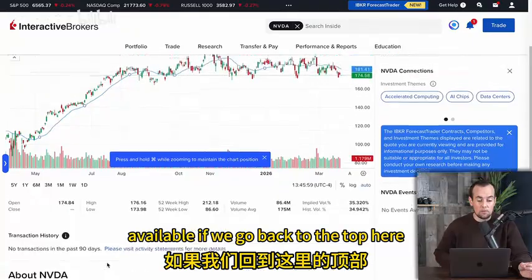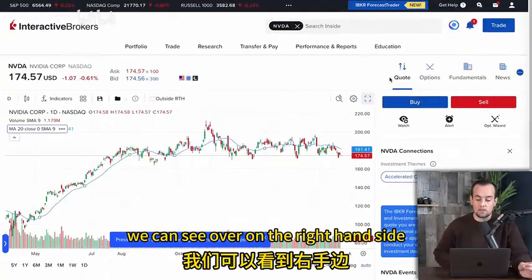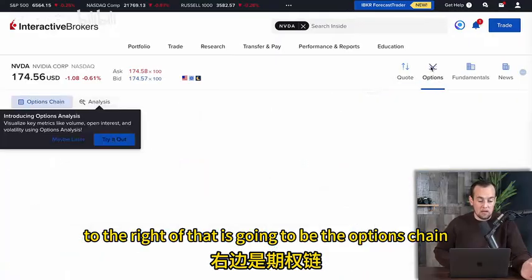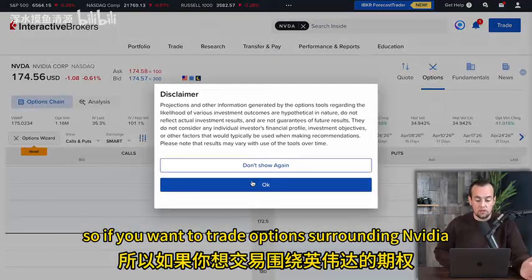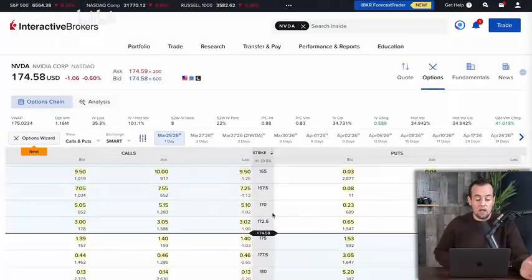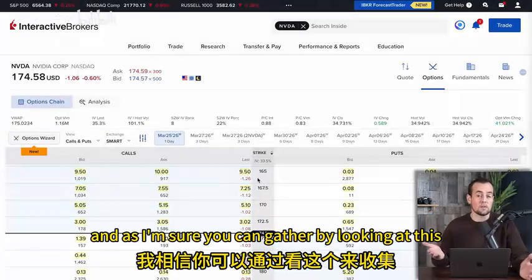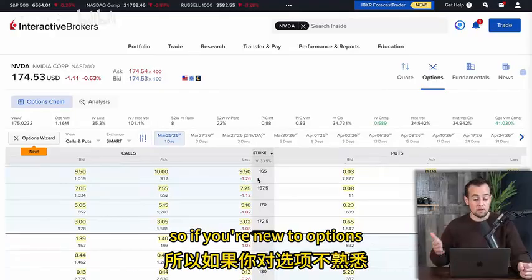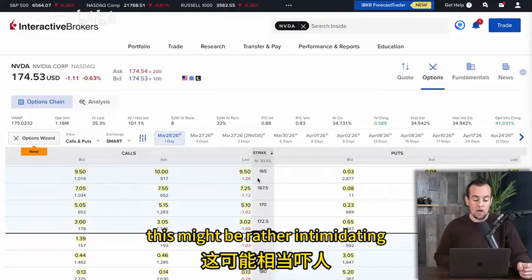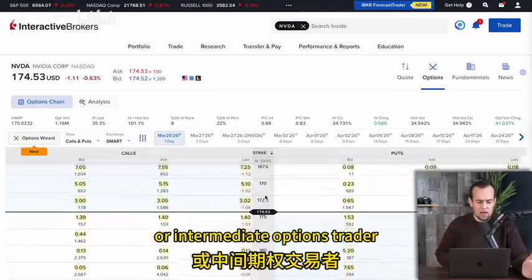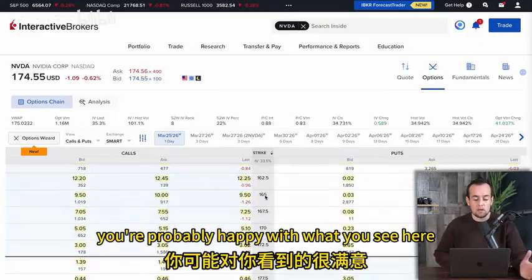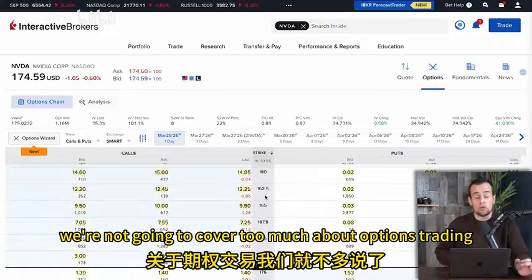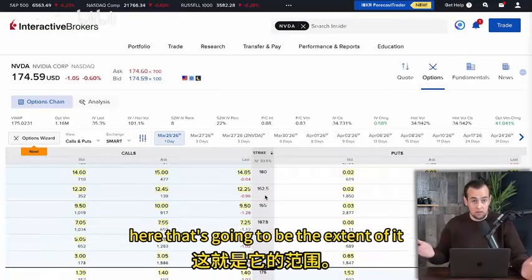If we go back to the top, we can see over on the right-hand side a couple of options. Directly to the right of that is going to be the options chain. So if you want to trade options surrounding NVIDIA, you would come over here. And as I'm sure you can gather by looking at this, this is a very advanced options trading platform. So if you're new to options, this might be rather intimidating. But if you're a more advanced or intermediate options trader, you're probably happy with what you see here in terms of all of these different tools available. We're not going to cover too much about options trading here. That's going to be the extent of it.